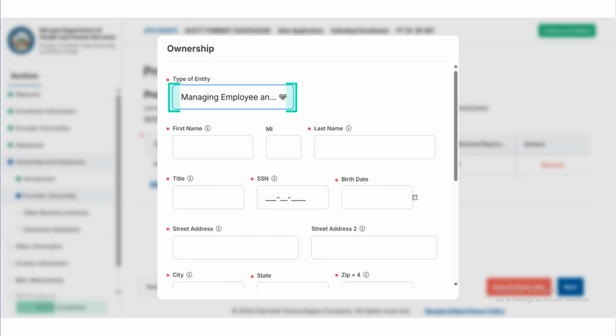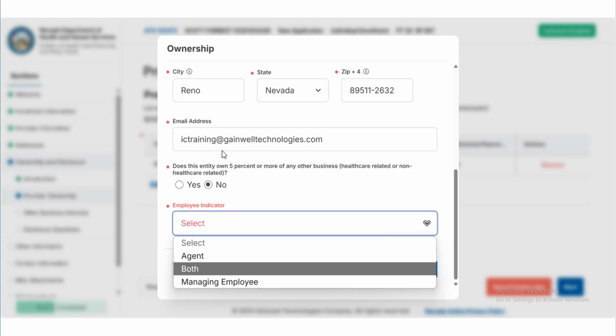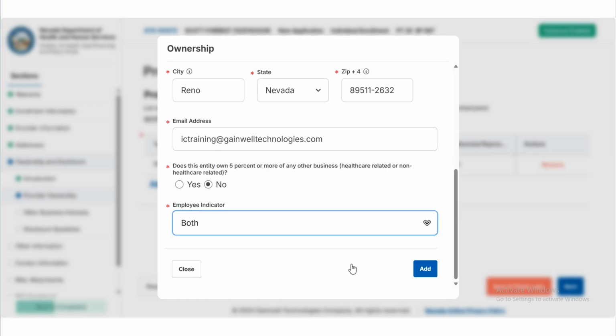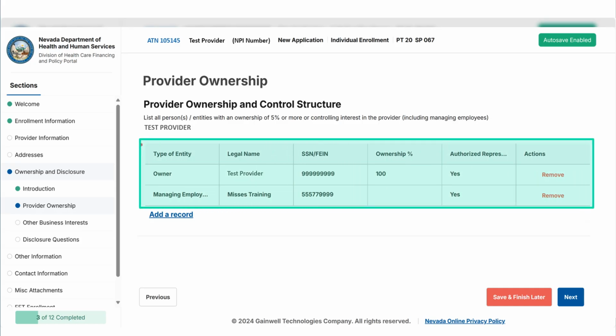Notice that the screen for the managing employee does not include a field to enter a percentage of ownership. Other than that, you'll complete the information on this page the same way as you did for the owner information, entering the employee's information into all the required fields. For the employee indicator, select whether they are an agent, a managing employee, or both. In our example, we are selecting both. When you're done, select the Add button to add the managing employee's information. Notice that the table now includes both your information and the managing employee's information.